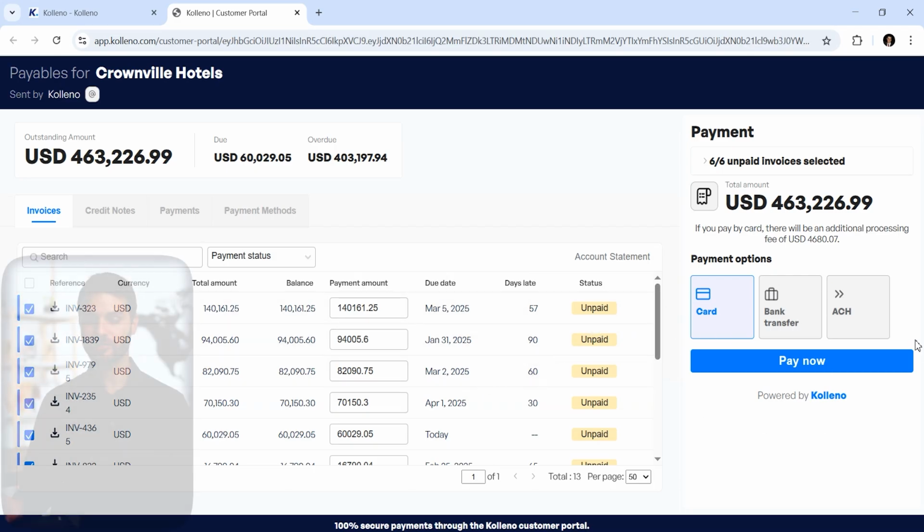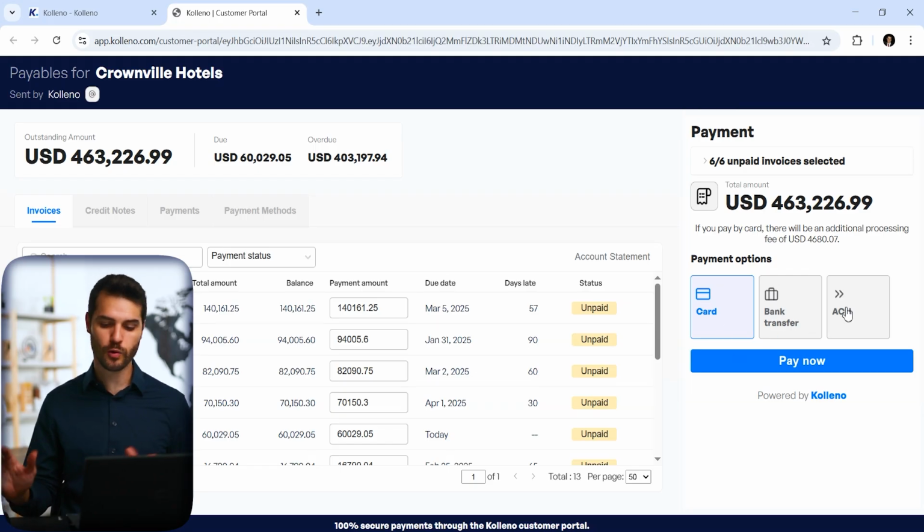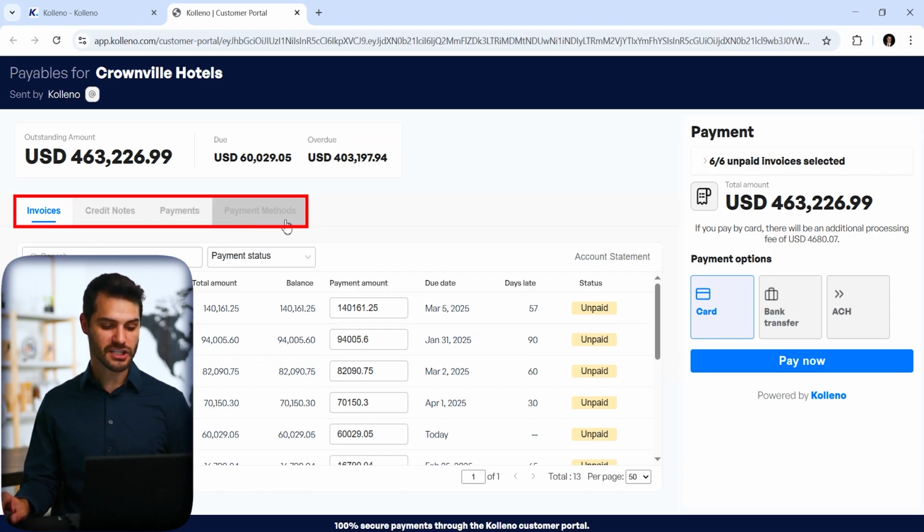They can easily come over here on the right and pay any of these invoices as needed using credit card, bank transfers, ACH, whatever requirement they have. These things are all set up using Stripe, etc. Kolleno is linked in with the major banks internationally, so many different options for payments listed out here. And there's a few additional options here.